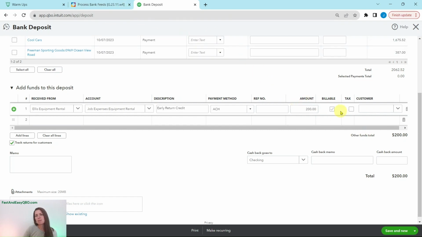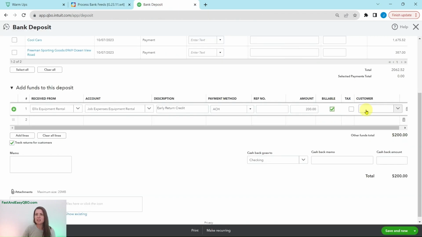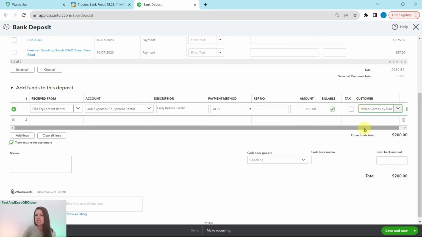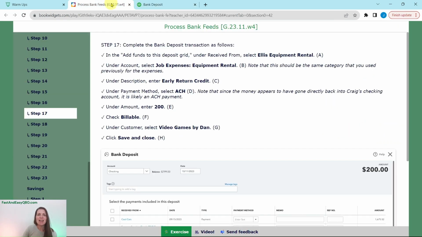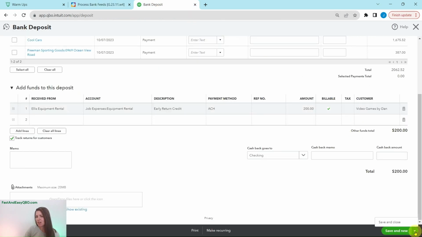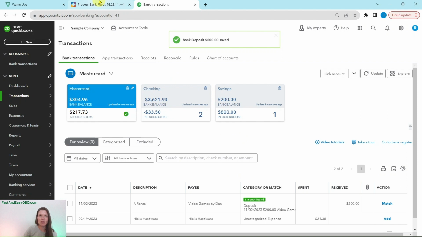It is going to be marked as billable, so go ahead and select billable. And then the customer is Video Games by Dan. So click in there and start typing in Video Games by Dan, select that. And now we have completed that line. So now we just simply need to save and close. So click on the little arrow down here and then save and close it. And now that has been saved for us.